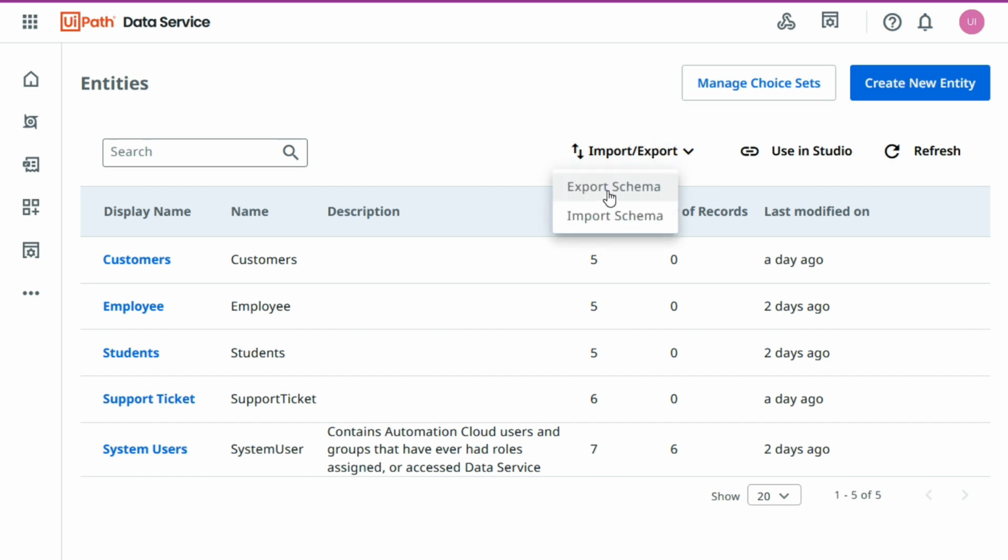The sixth option is import and export. Click on that. We have the options export schema and import schema. Now what is this schema? This allows you to either import an entity schema from a file or export the schema of an existing entity. This is particularly useful when you are migrating or sharing the entity structure between different environments or projects.